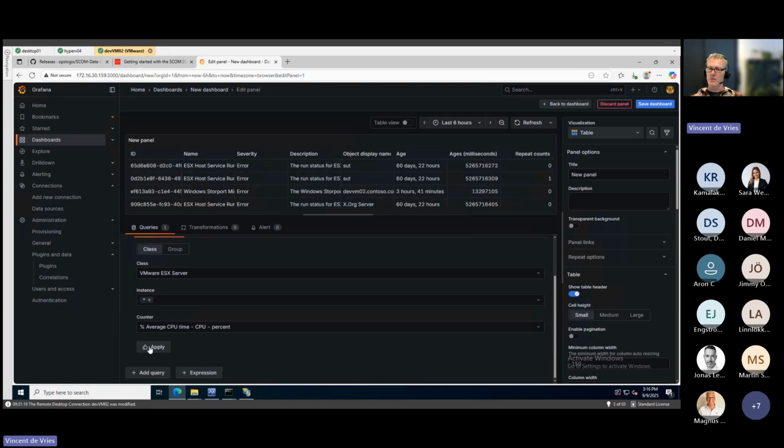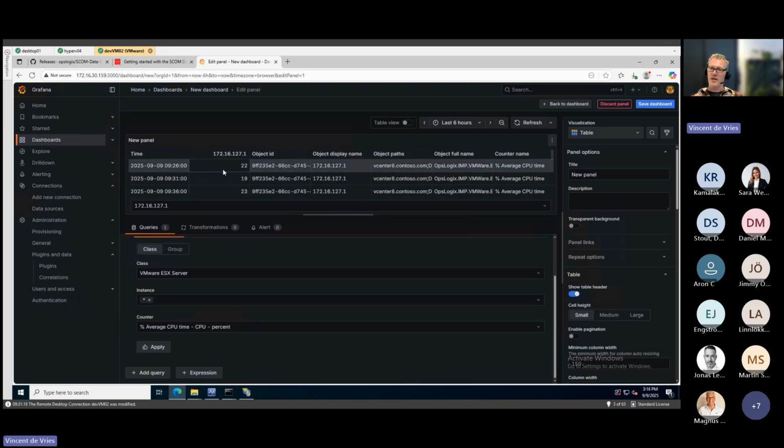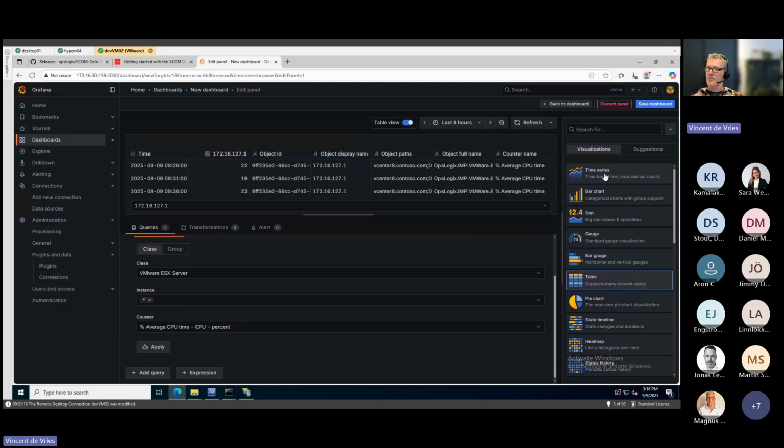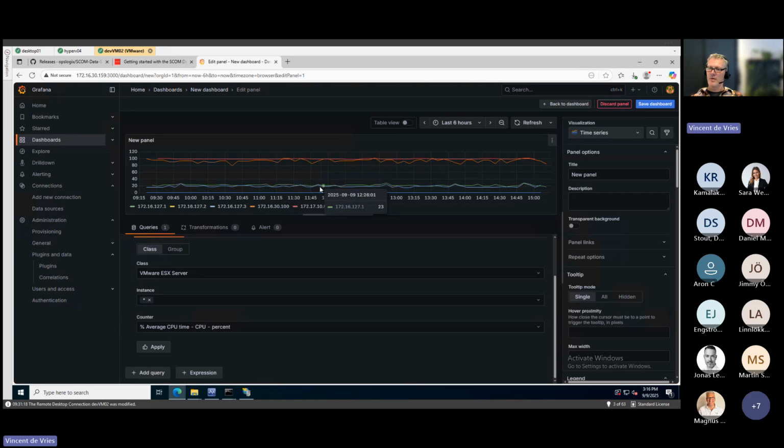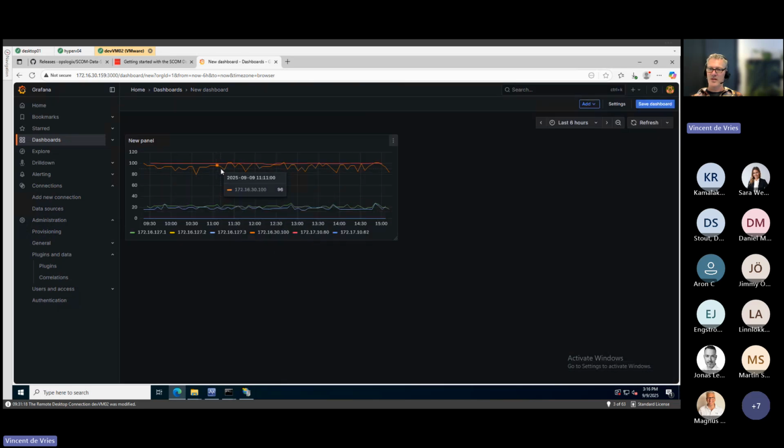That looks okay. That's times. These are time series. So when we go back to a time series, we should have a nice graph. So that's very easy. This way, if we go back to our dashboard, we see we added the visualization, and we can actually see for the different ESX hosts what its average CPU time is.